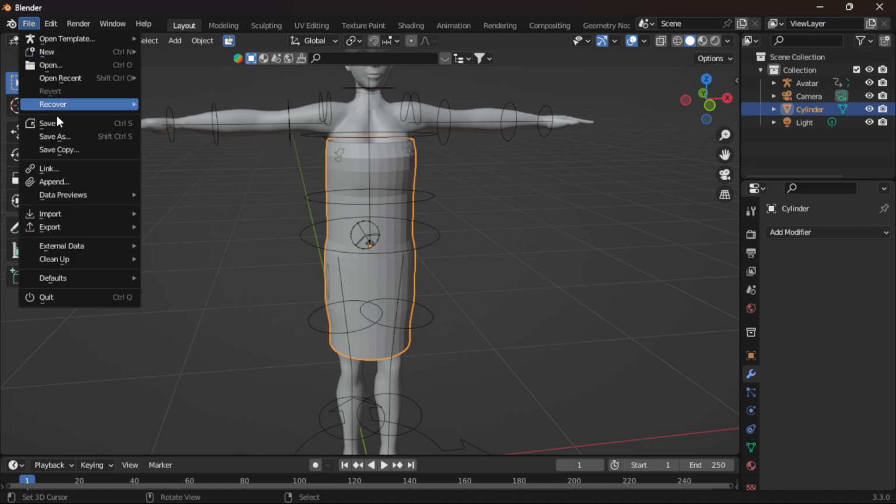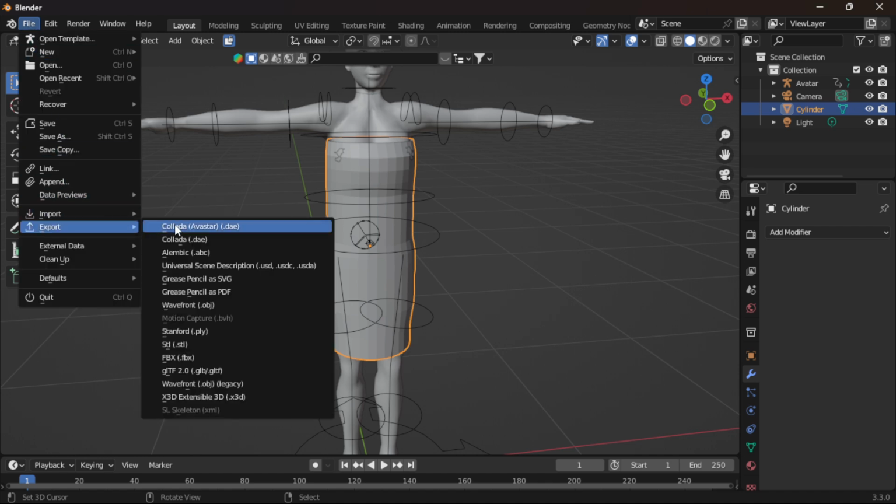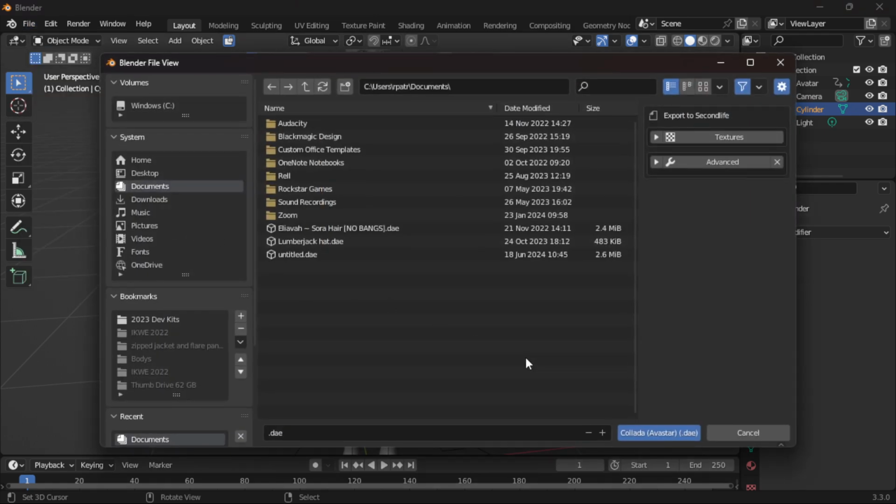So file, export, Collada, whatever. I'm gonna put test dress. Okay.